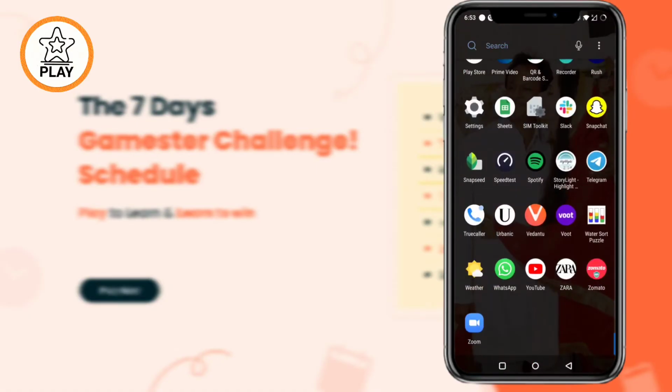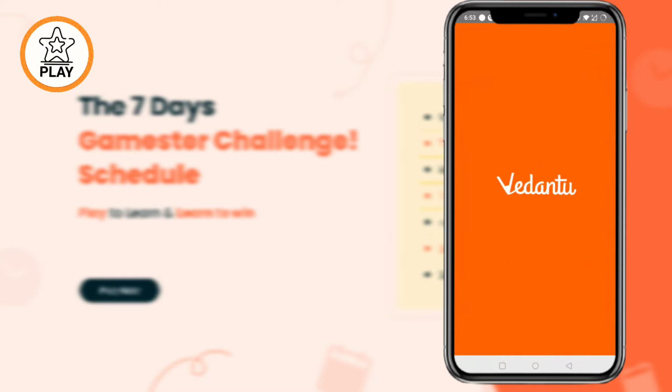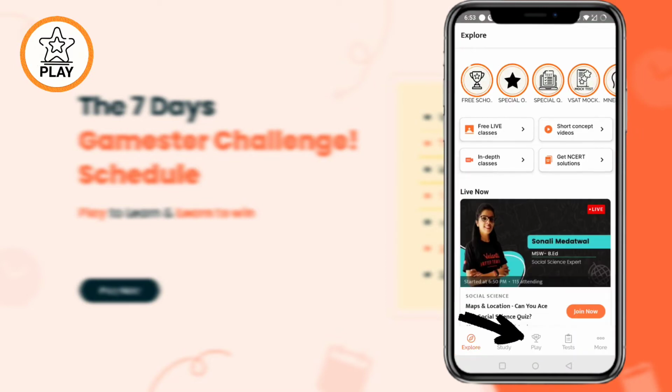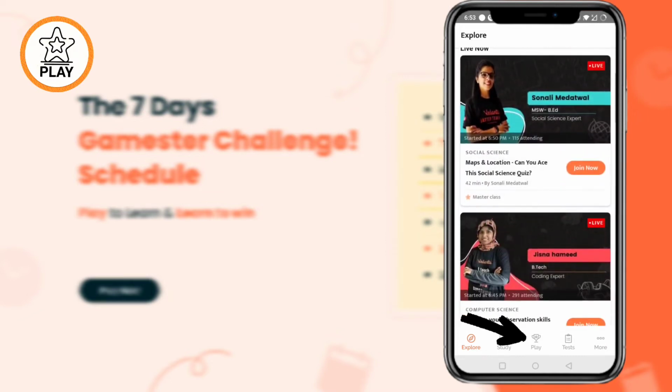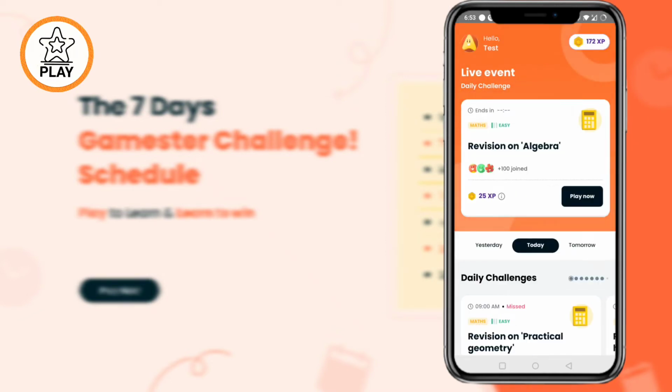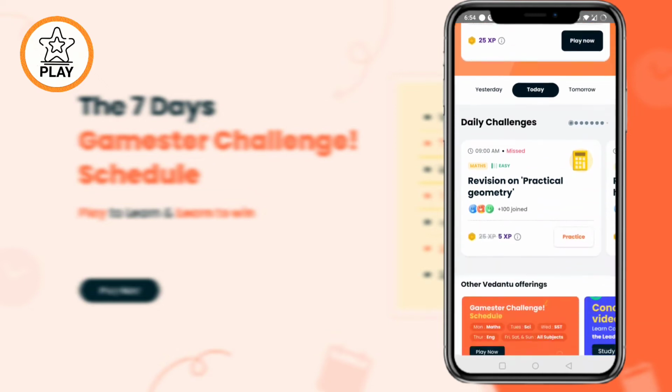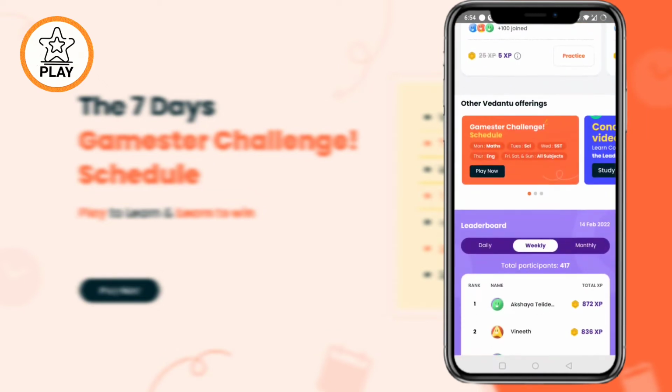So here we go. So firstly, open your Vedantu app. Here you can see a play type icon. Tap on that now. Just scroll down a little and now you can see here this other Vedantu offerings.